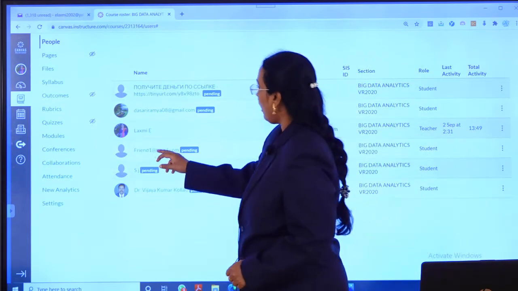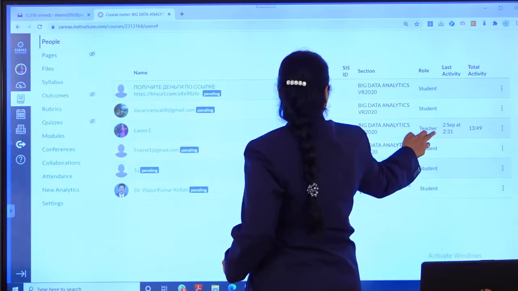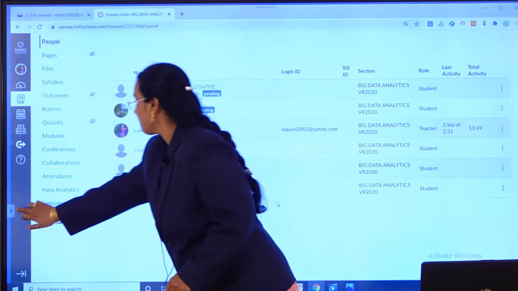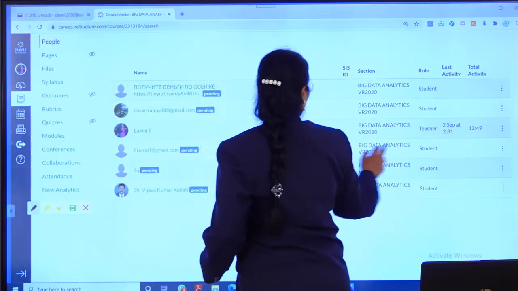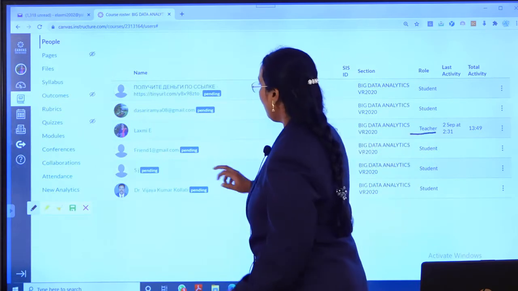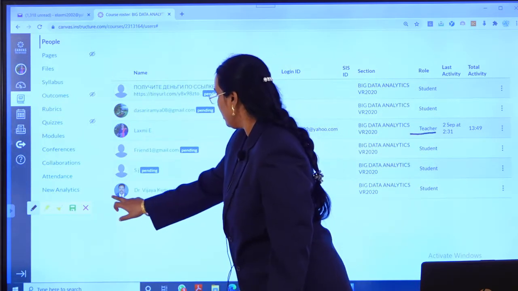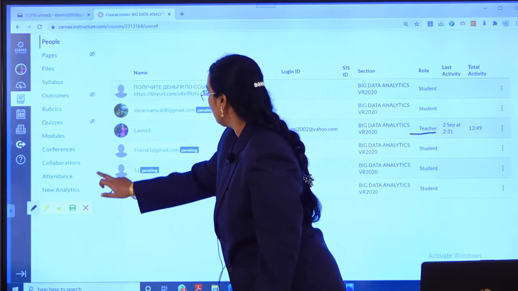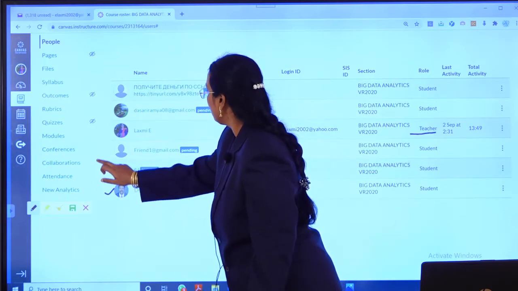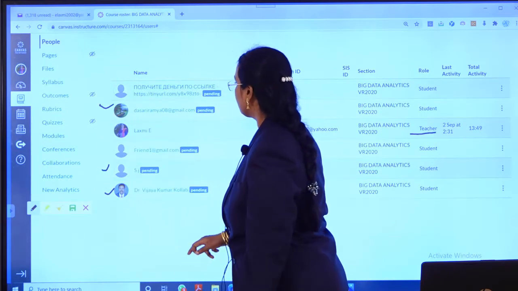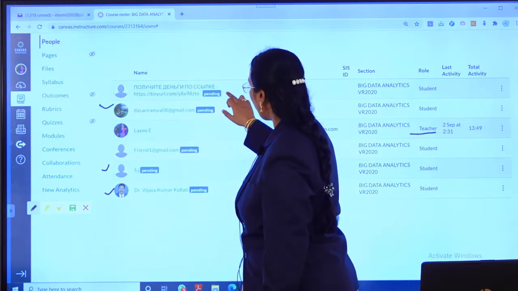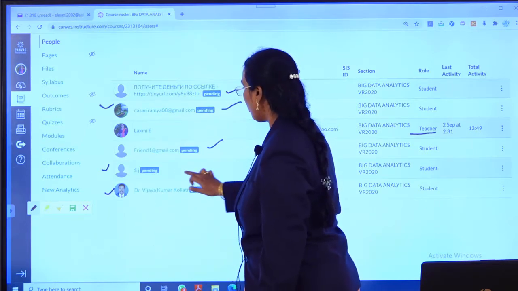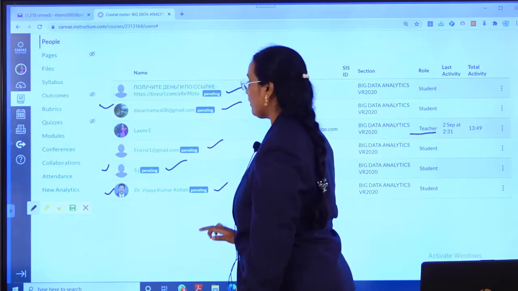Myself is the teacher here, and these are all my students here. He is my student, and he is my student, she is my student, likewise. And these names I have given as a normal thing. You can see here pending, pending, pending. That means what? They have not accepted the Canvas.